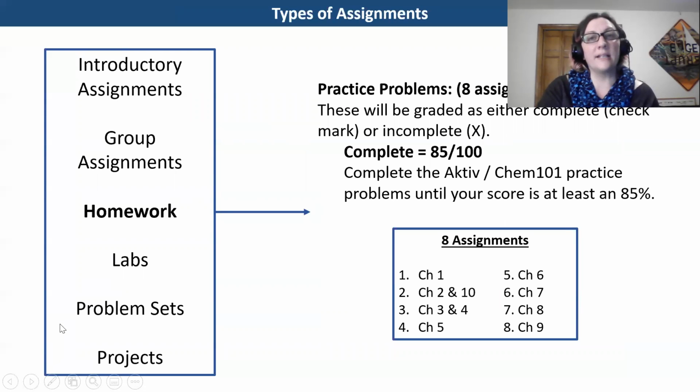So homework will be practice problems. Learning chemistry really requires practicing the concepts and the calculations. It's just the best way to do it, to try it out. And so each chapter is going to have a set of problems to practice the concepts you're learning. And you just have to get about an 85%. And then you'll get a complete on that. So this is graded incomplete and complete again. And you can just keep working on it until you hit that benchmark.